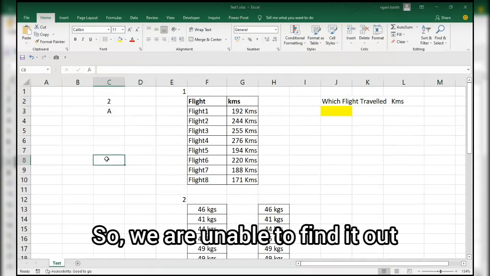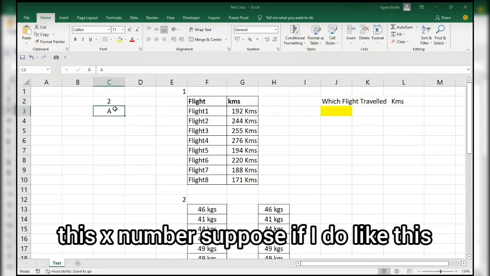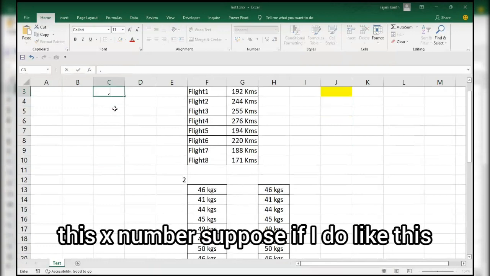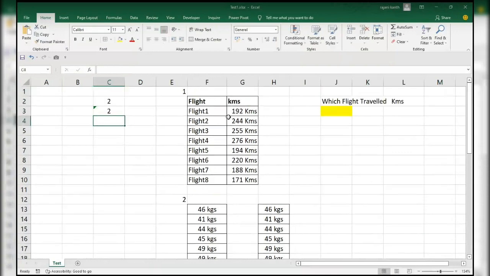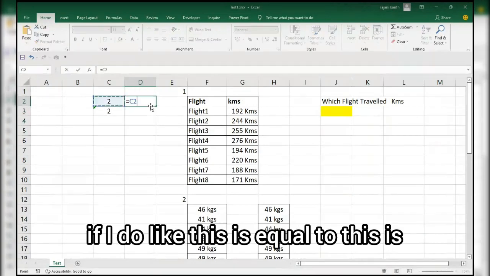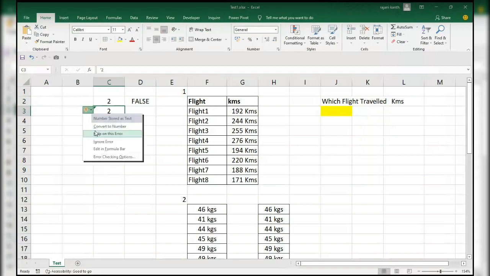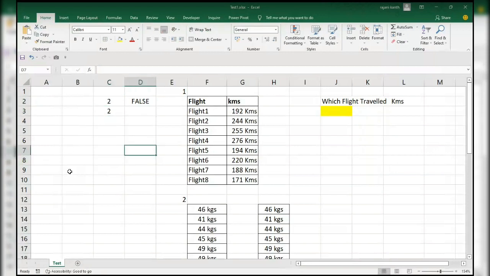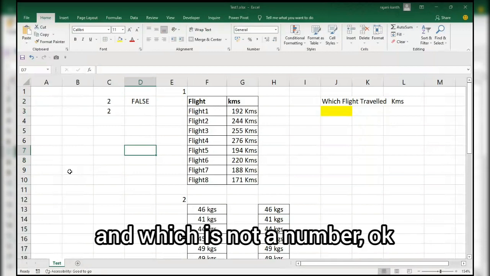Some people will make it like this, so we are unable to find out which is a text number and which is a normal number. Suppose I do this: this is not equal to this. If I do is equal to this, it says false, but we can see that two numbers are there. Now tell me which is a number and which is a text number.